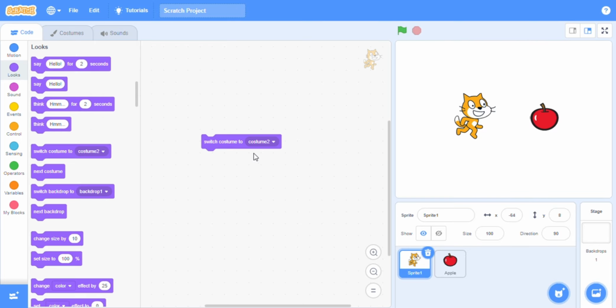So this one will just switch the costume to the next costume. This one is at costume 2. If I change it back to costume 1, it changes automatically. The next costume, instead of giving it a specific number, just changes to the next closest costume. Now see, it looks like the sprite is actually running. If I click on it multiple times, it looks like the sprite is running.